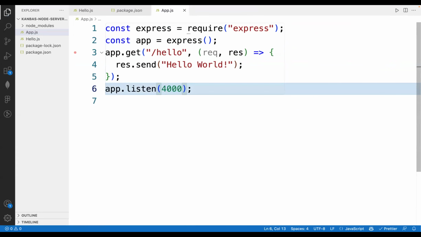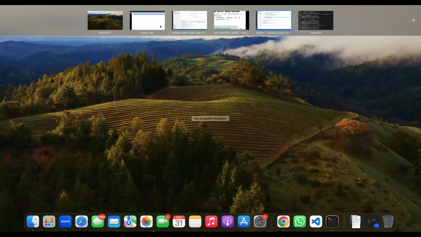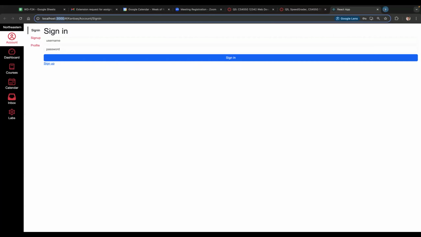Okay, so we're ready. We can start the server here. We can say node and then app.js, and that starts the server. Notice that before, when we ran it, it immediately displayed something here. Now it's not displaying anything. That means that it's waiting for incoming requests. So let's help it. It wants a request to come in here. So let's do that.